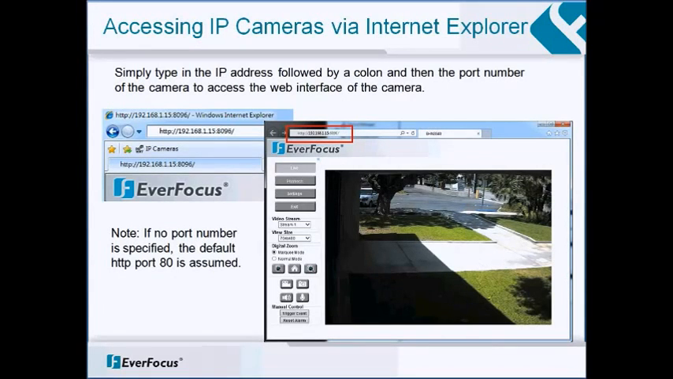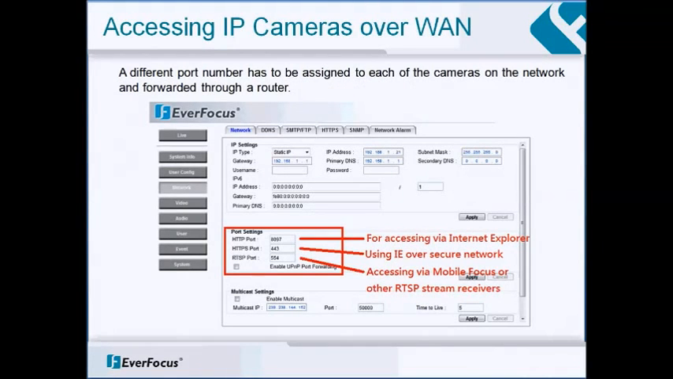IP cameras can be accessed directly using Internet Explorer. Simply type in the IP address followed by a colon and then the port number of the camera to access the web interface of the camera. If no port number is specified, the default HTTP port 80 is assumed. In order to access IP cameras over wide area networks, requires a different port number to be assigned to each of the cameras on the network and forwarded through a router.